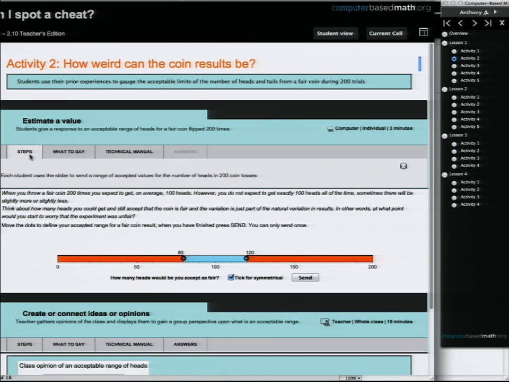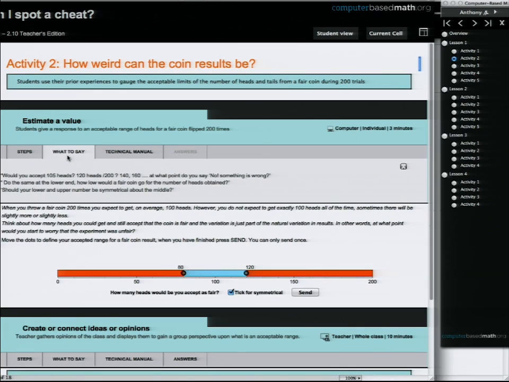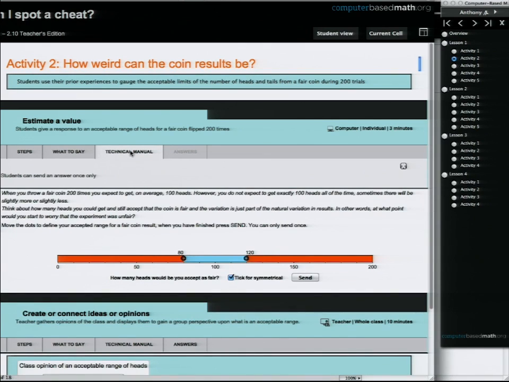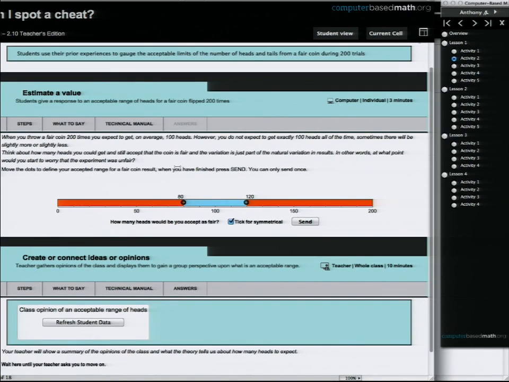So this is a modality called estimator value. We've got the steps written down and described. If the teacher doesn't know anything about it, we've even got what to say, so we've got a little script. We've got a technical manual in case there's something there, and this one's grayed out because there are no answers, and that all disappears. So then we've got the text that the student will see.